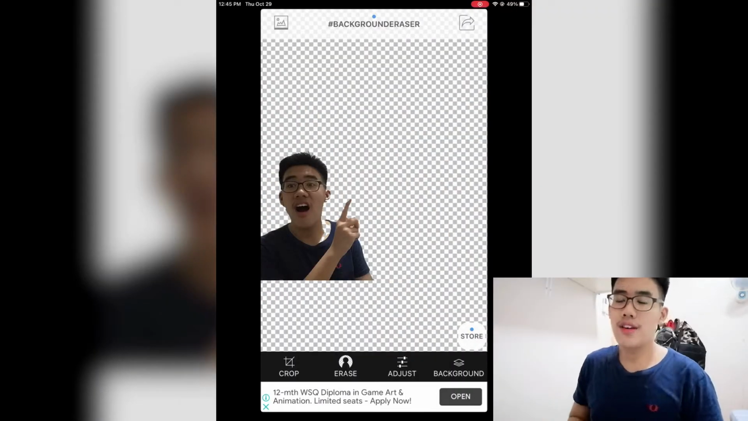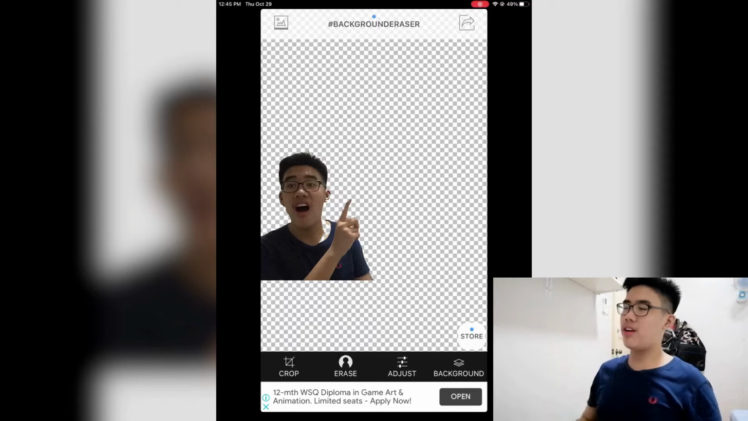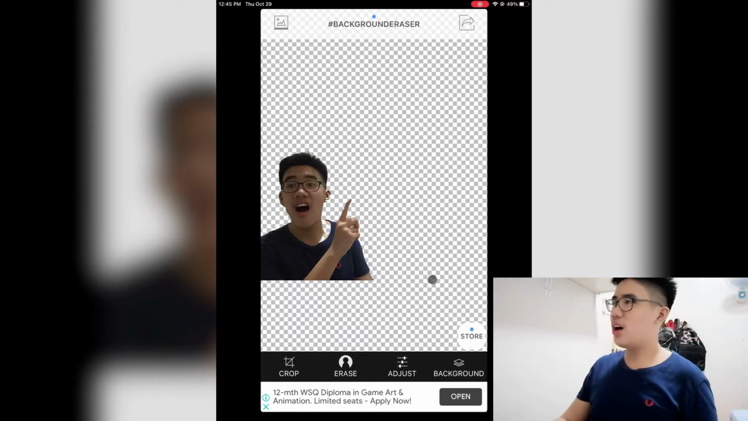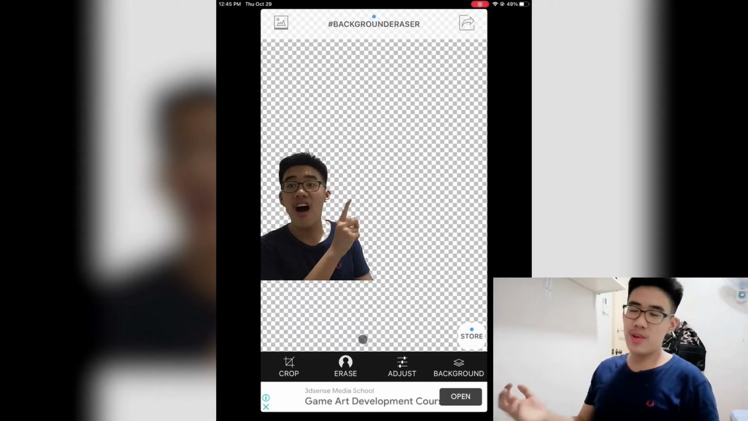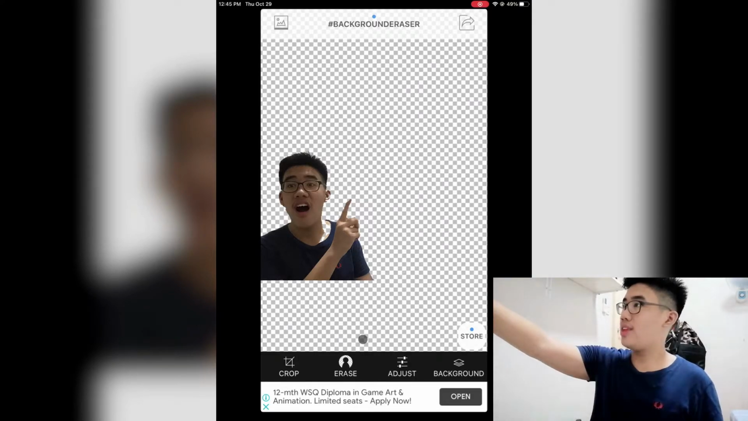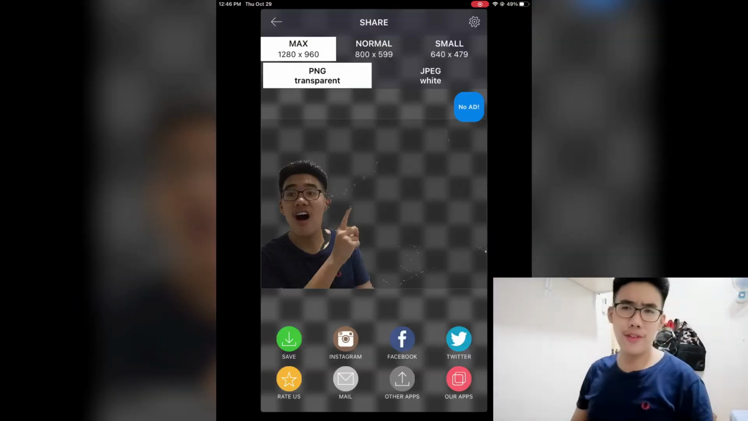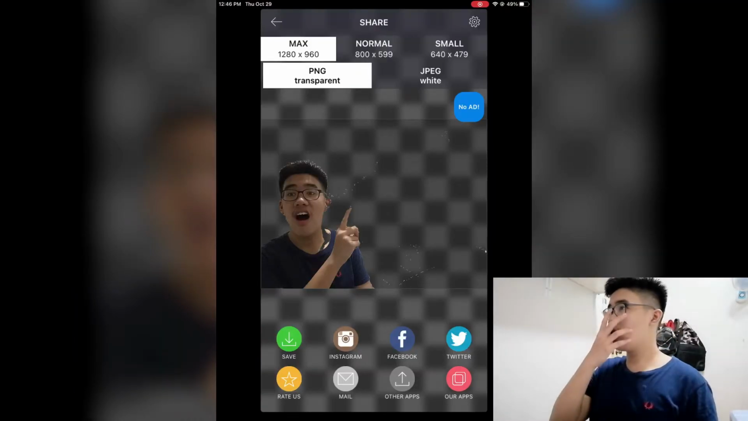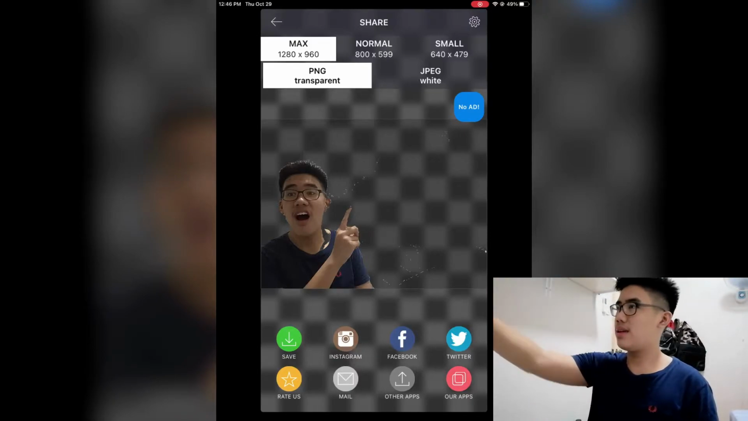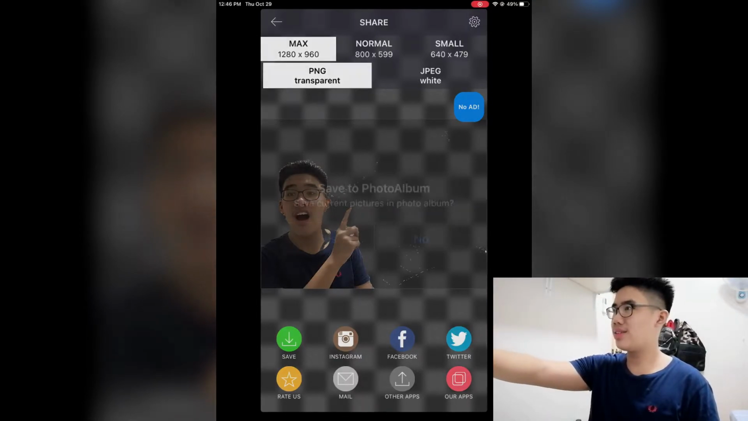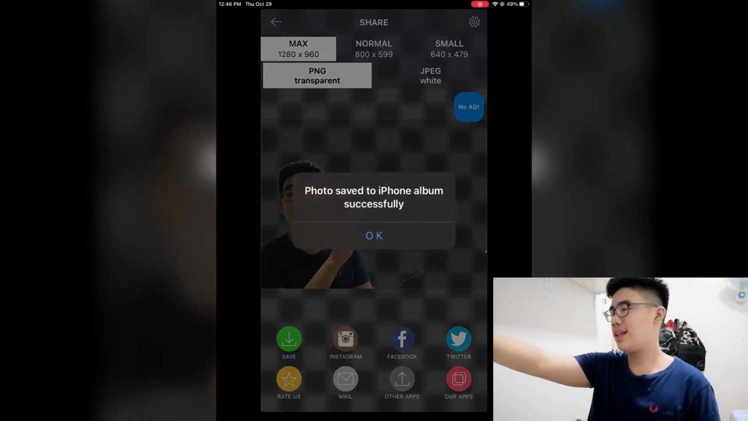Alright guys, so after like 5 to 10 minutes of me erasing the background, I clearly didn't do a good job, but yeah. If you're done erasing your background, what you want to do is click on this arrow right here, and then click on add. Alright, so after that, click on max and then PNG transparent, click on save, yes, and click on OK.